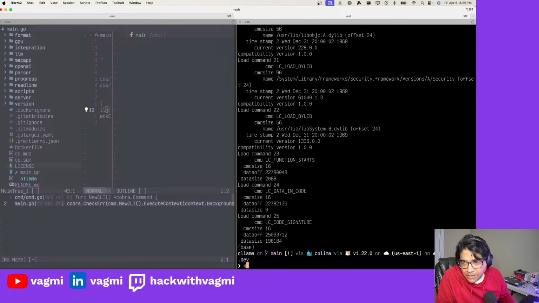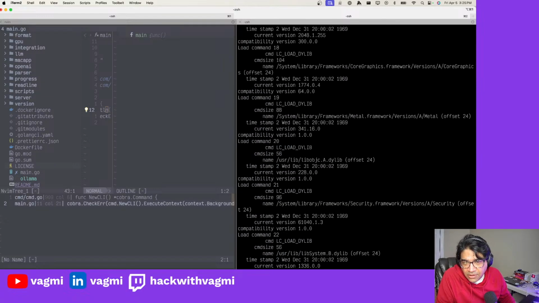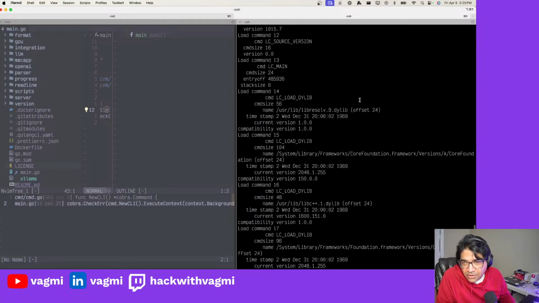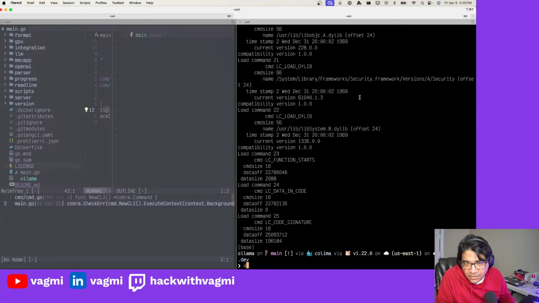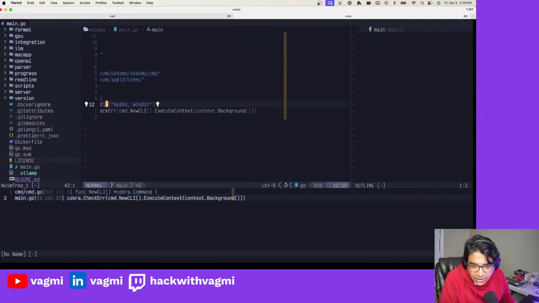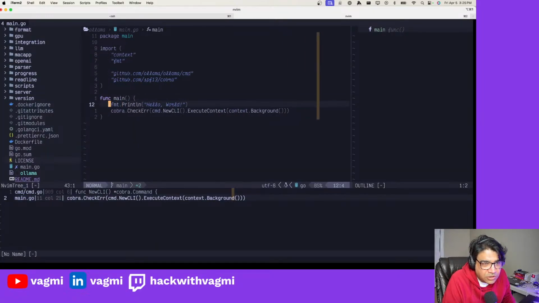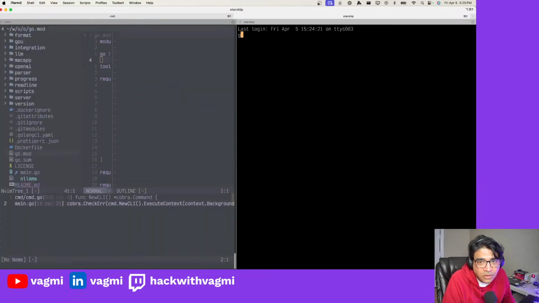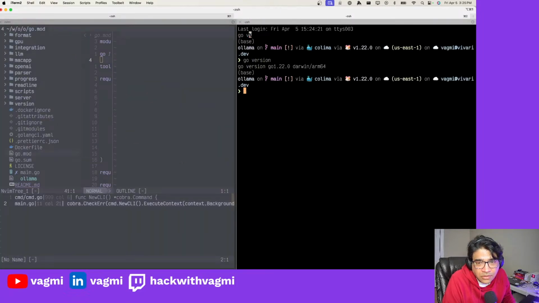Yeah, there are no other dependencies apart from Security, Objective-C, Metal, and Core Graphics. This seems all fine. I guess Metal is required for llama.cpp to run, but there's nothing that should cause this. Maybe there's a problem with my Go version. Let's look at go.mod here. Which version? Go 1.22.